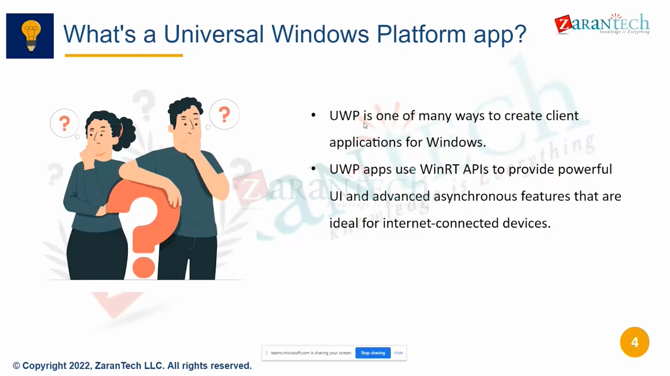WPF is also very great. It was introduced in 2006, and it also provides very good support. It introduced XAML for writing their UIs, and we have code-behind, so we can write C# or VB to handle their events and so on.